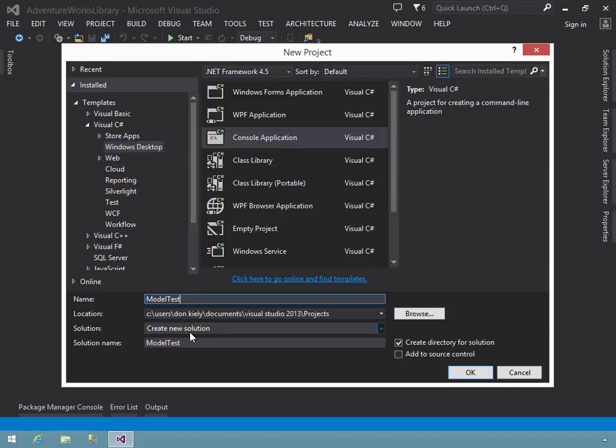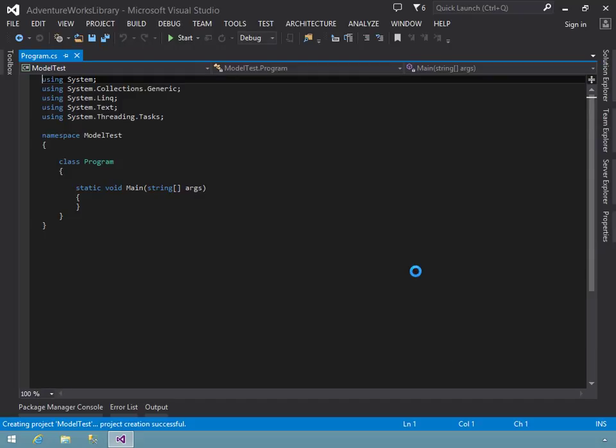But instead of creating a new solution, I want to add this to the solution, because I want to have a second project that's defined within this single AdventureWorks library solution. And I'll click on OK, and that'll create the console application for me.